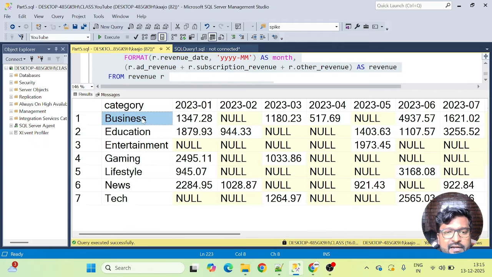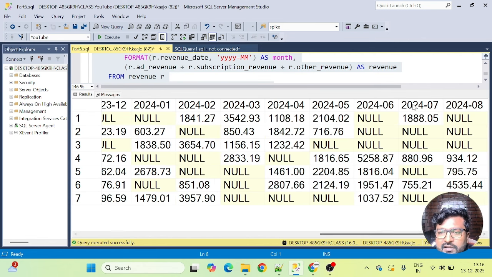So you see, for category business, this was the revenue in January 2023. Then February 2023, we did not have any revenue from this category business. Similarly, education, entertainment, gaming, lifestyle, news, tech, right? So all these are different categories of videos, and we have shown all the revenue.